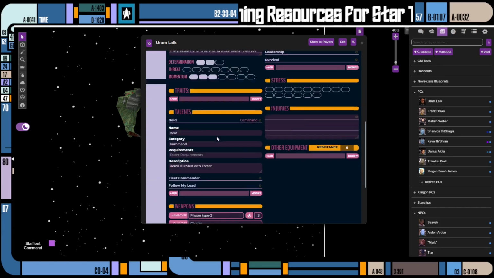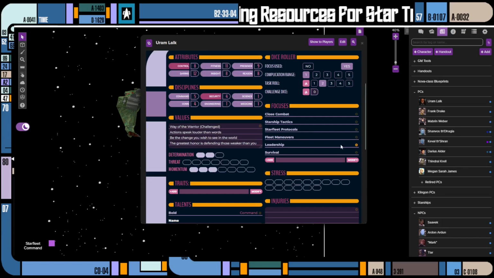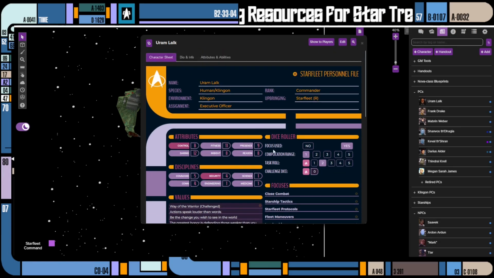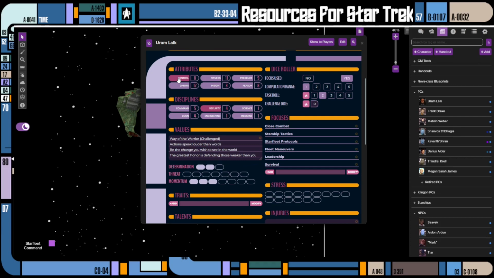The really good thing about it, aside from having it built in and everyone can check anyone's stats at any time to see what you're up to, is the dice roller in the character sheet. You click whatever attribute and whatever discipline that you need for the roll. Let's say Commander Locke here is going to fire his phaser, so it's a control and security. You go over to dice roller, focus use on close combat, maybe no focus used on there.